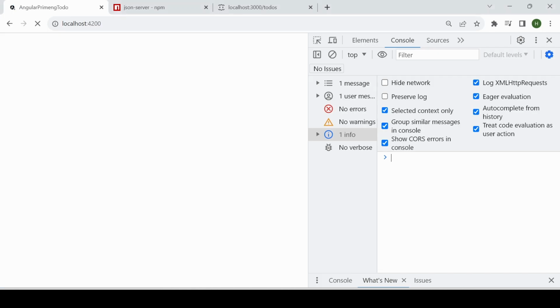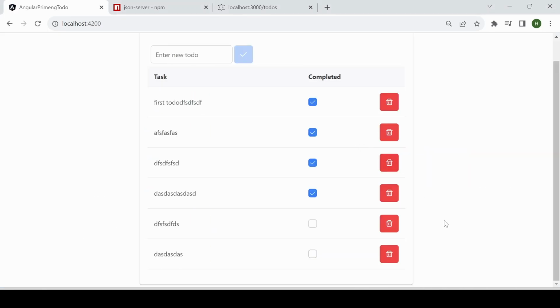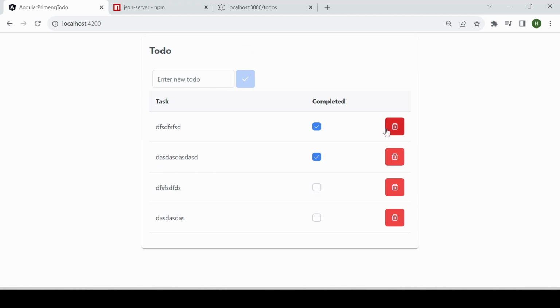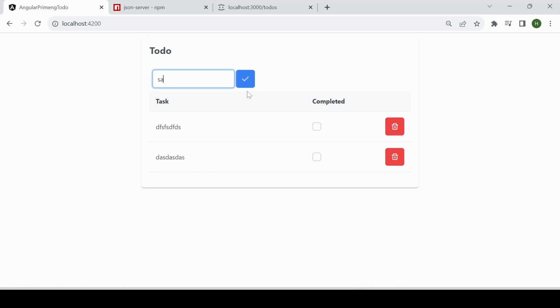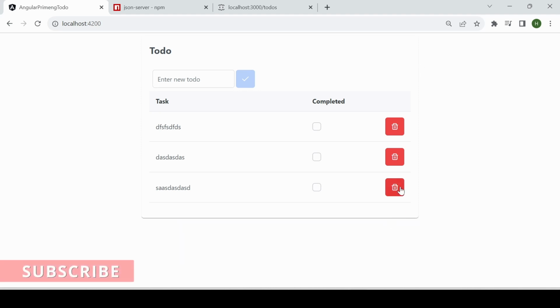That's it. So closing this one and I'm deleting. It is getting deleted, deleted, deleted. See, I'm adding a new one. I'm adding and removing. There is a validation there, and adding. See, it is updated. So everything is working fine. So this is our todo with our fake JSON server.